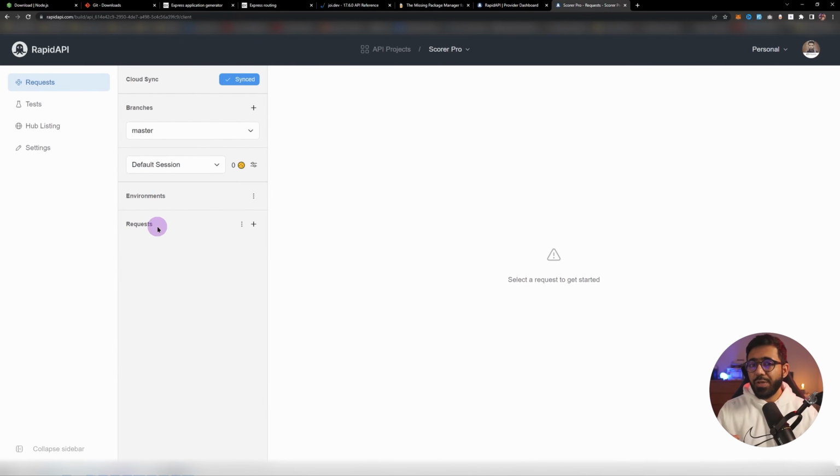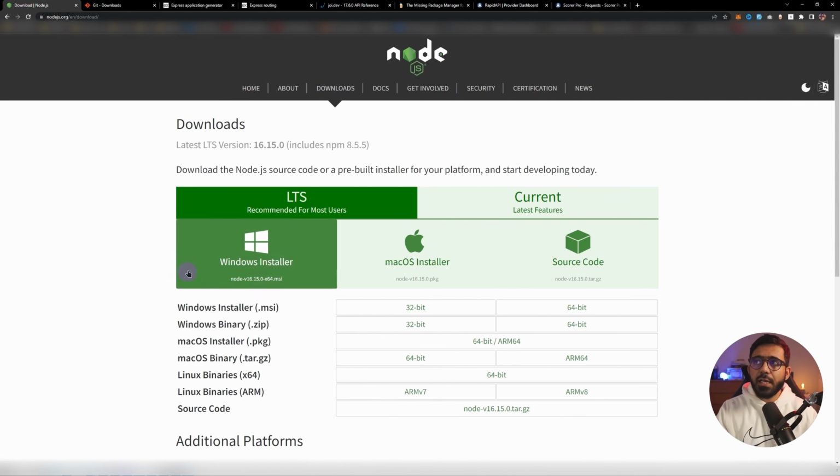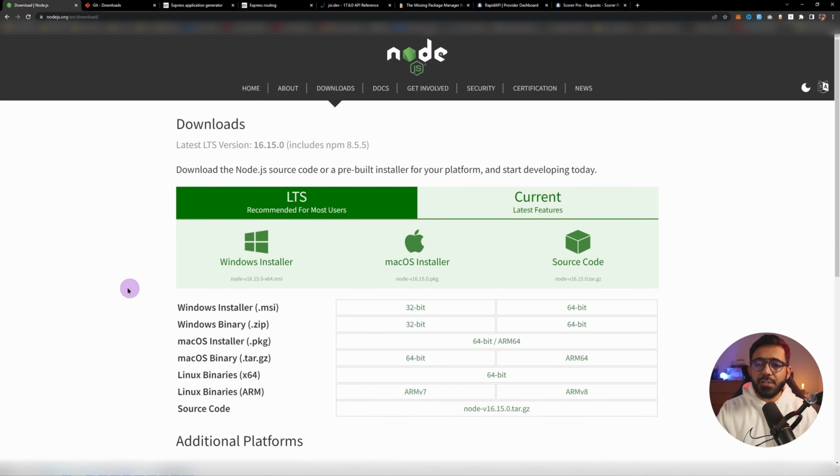Now in here, we can essentially add a couple of requests, then we can test them out while developing, and we can also manage environments. We're going to get into that in just a bit, but first we have to create this project and get started with creating the APIs. In order to do so, I'm assuming that you have Node.js installed. If you don't have it, you need to go to nodejs.org/en/download and then download the Node.js version based on your operating system. Make sure to download the LTS version.